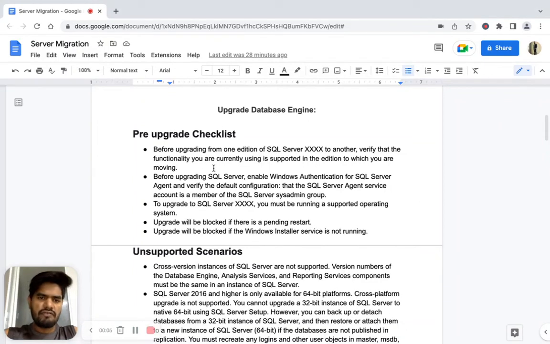In my previous video, we discussed how to upgrade the Windows Server, and today we are going to discuss how to upgrade the database engine. So let's discuss quickly at a high level. There is no demo actually. I'm just explaining here verbally, and later on we will create another video to check the demo side also.